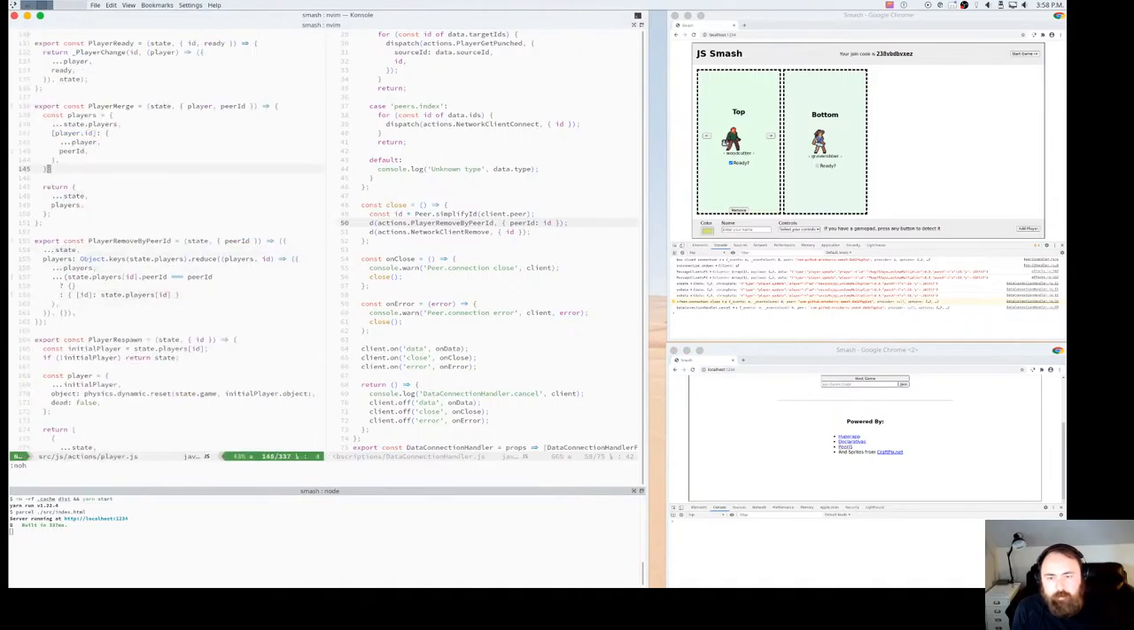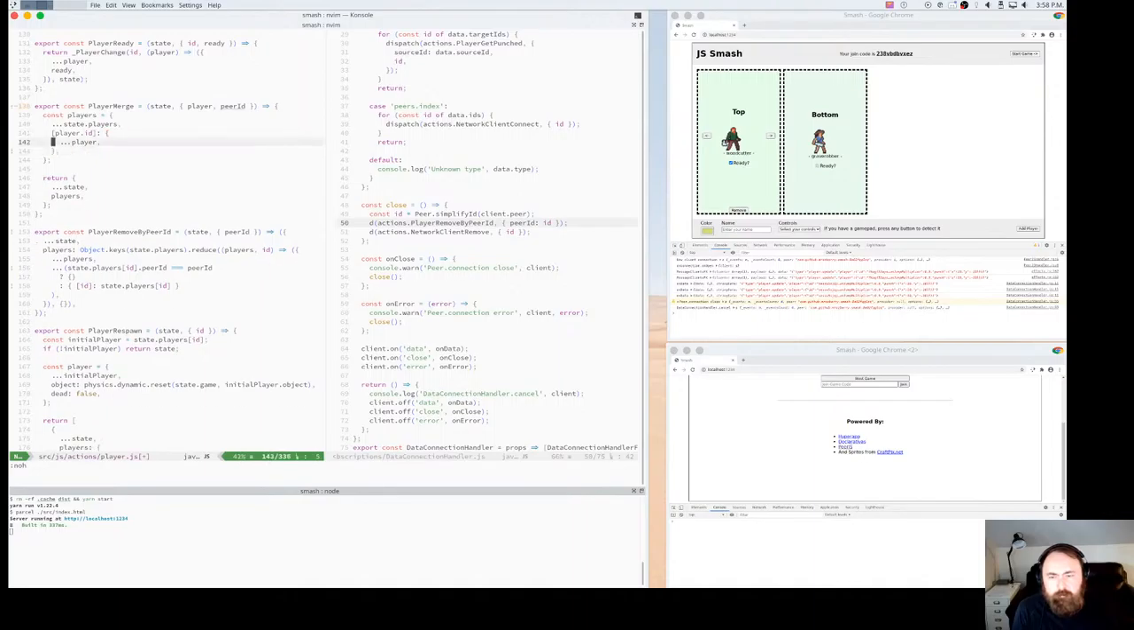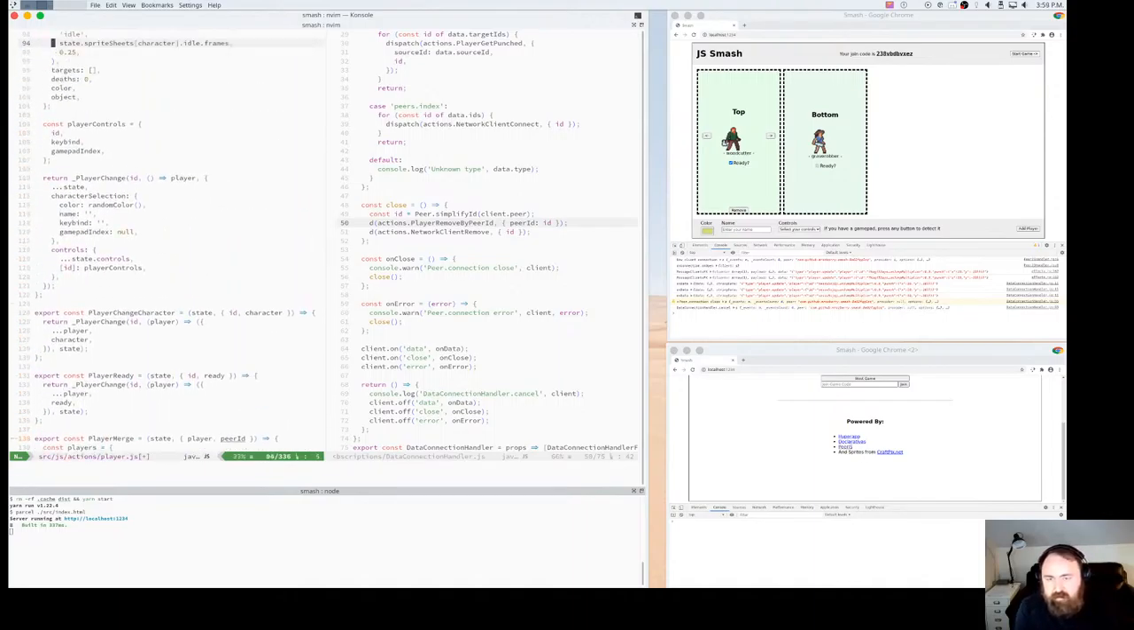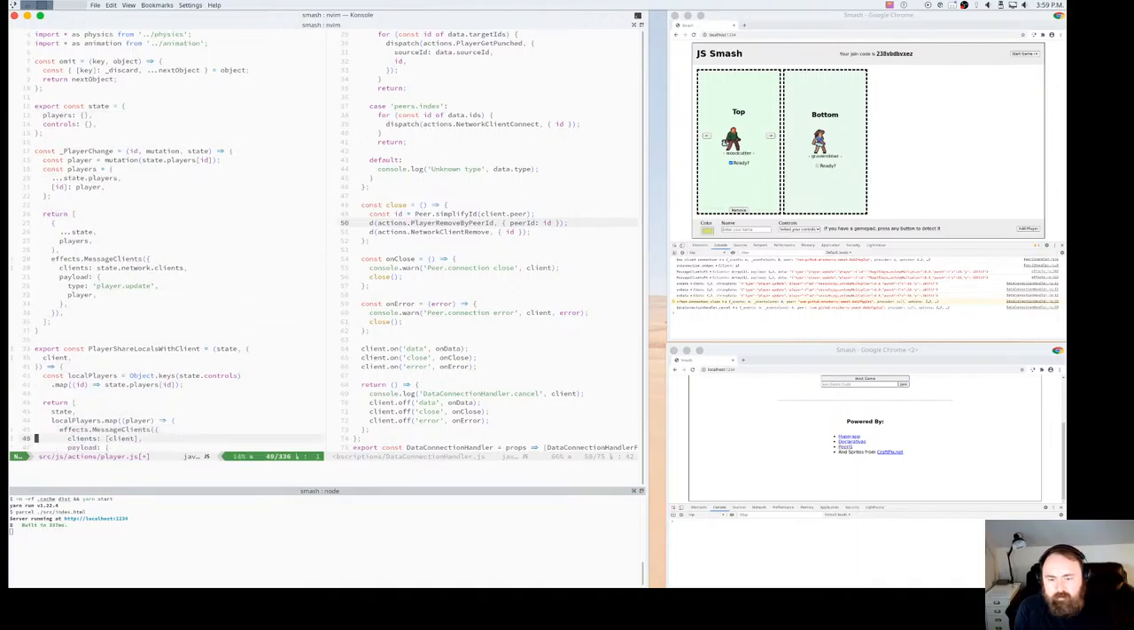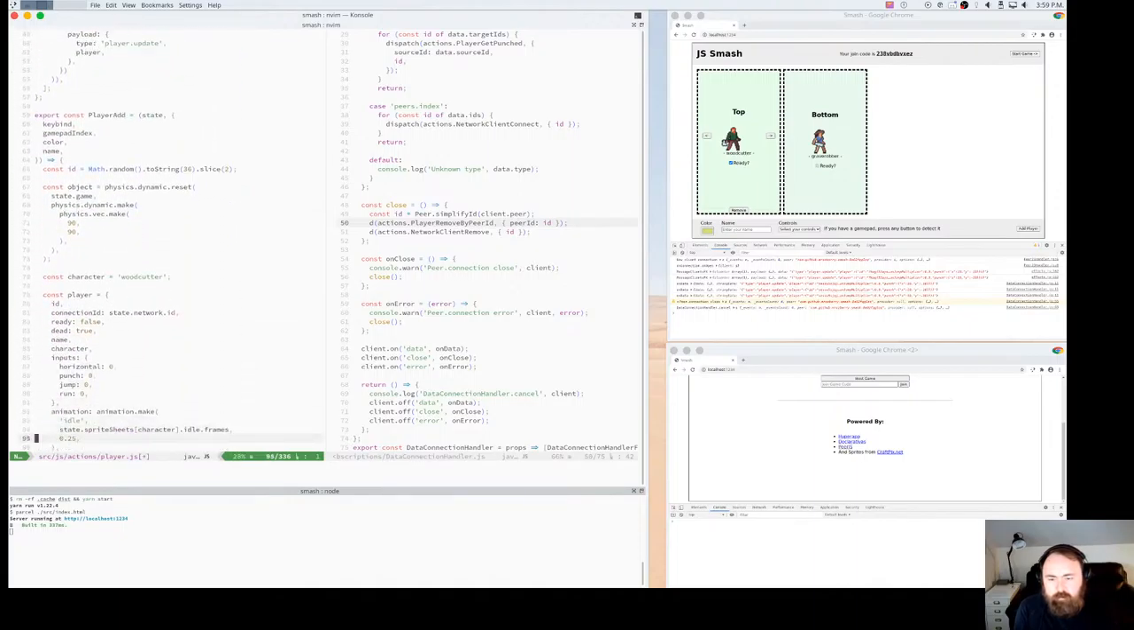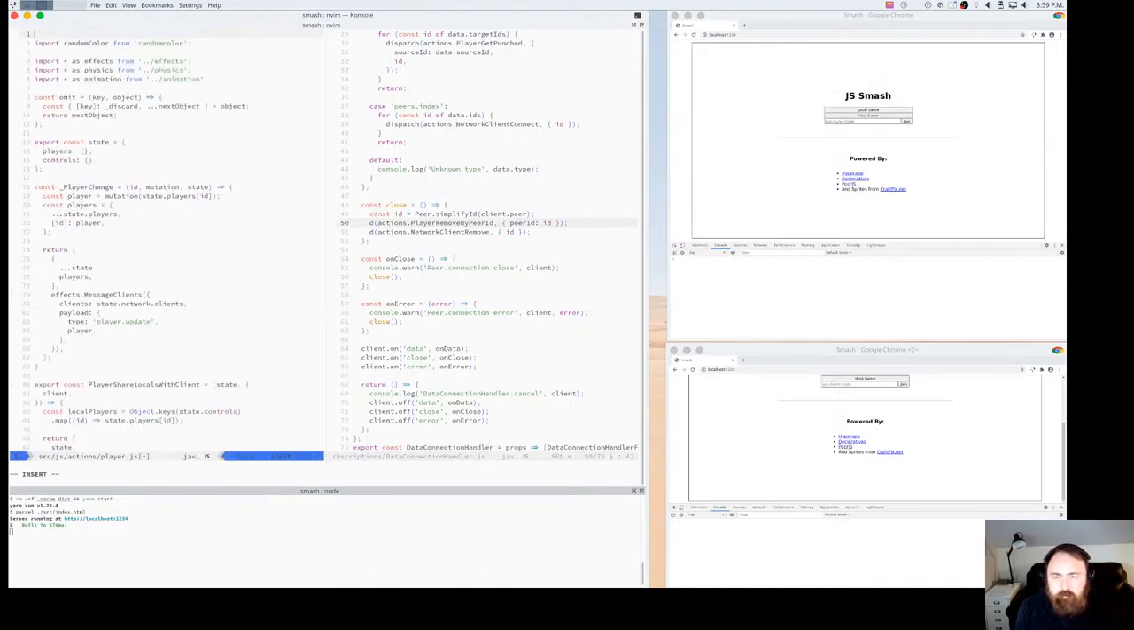And so let's see why that would be. When we merge a player in, we get their peer ID, but I don't think we should be doing that. I think we should have a way to just assign. So we've got a connection ID in here that does a network ID. And I can't say I like that. I think we want to say peer ID. And we could say peer.simplify ID. I like that. Of course, we need to import peer.